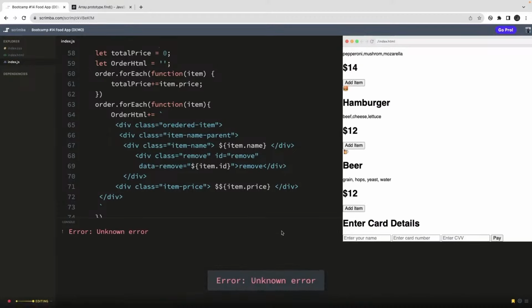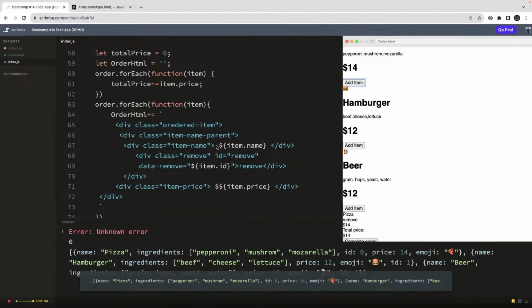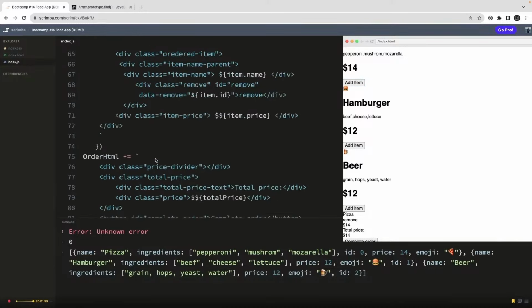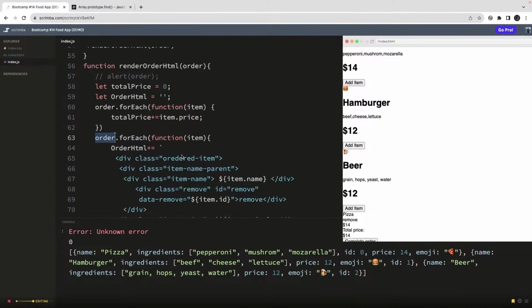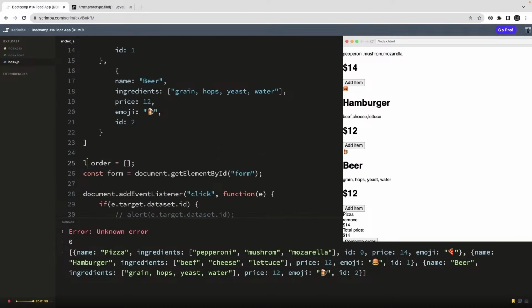I will reload this. When you add, let's find that this is how we have added the item to the order object, and we are able to display the order items. Okay, and this is outer HTML, and this is our order. Because we are using var, let's keep it as a let.